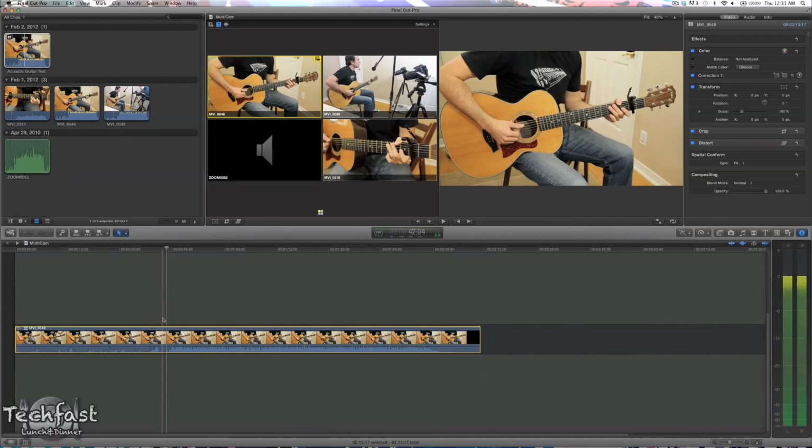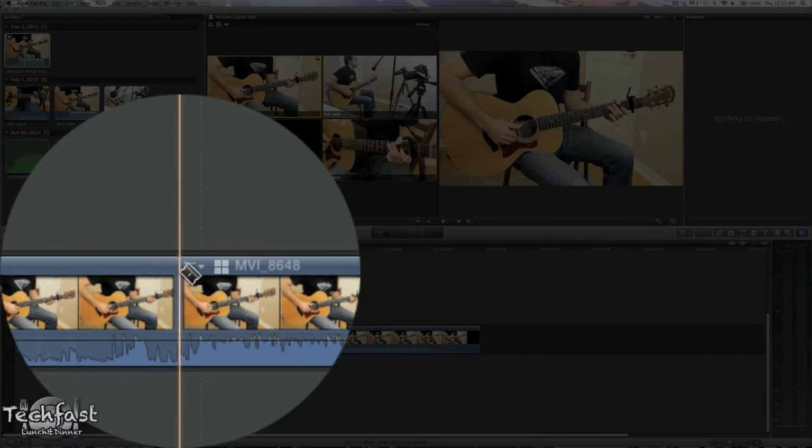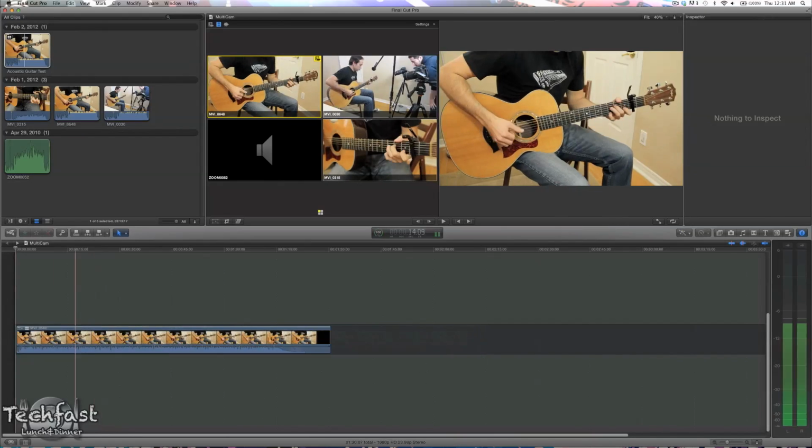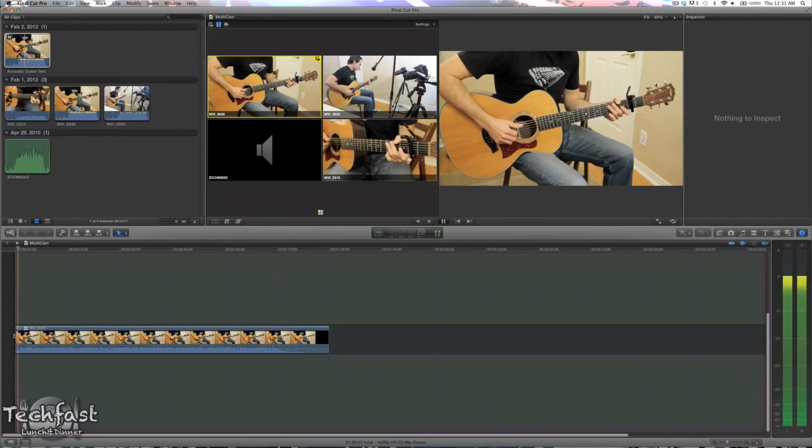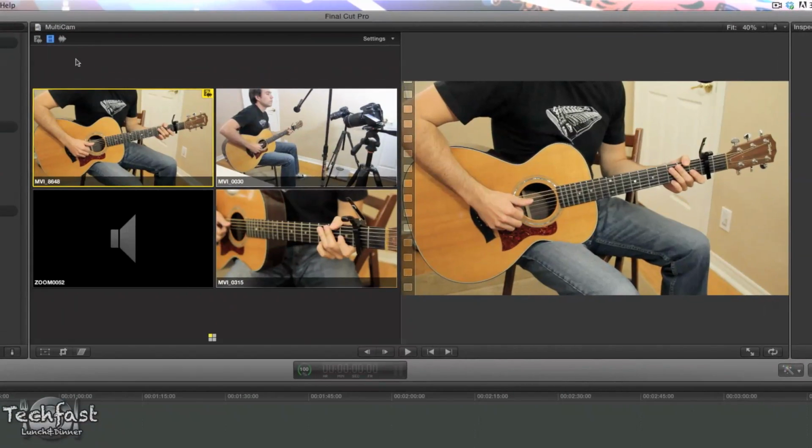Once we have that, we can press B for blade, press A once again to go back to the select tool. Now we can delete that clip we don't want. Now we can begin the multicam edit. My first step is to make sure only the Zoom H1 audio plays.